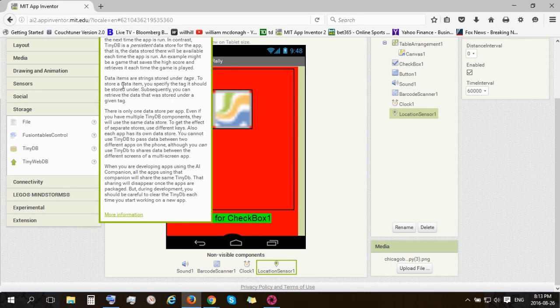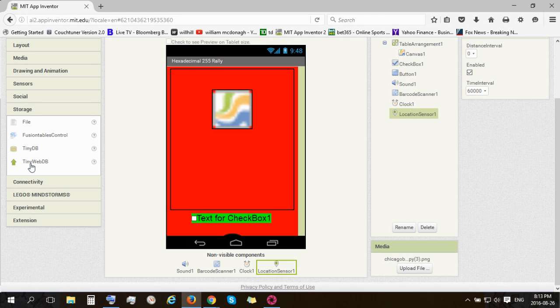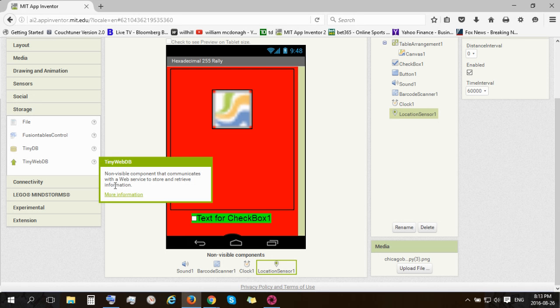What's this? This's got something to do with the web. Non-visible component that communicates with a web service to store and retrieve information. Oh, this is nice. Well, these two, just put them right in there. Don't even think about this. Add them in. Activity starter, Bluetooth, and web.